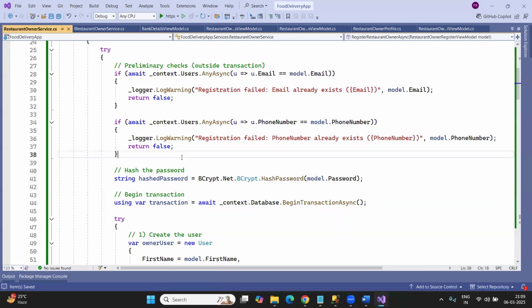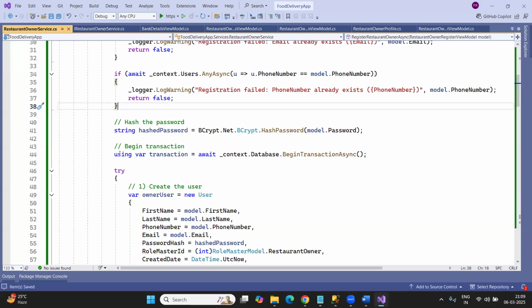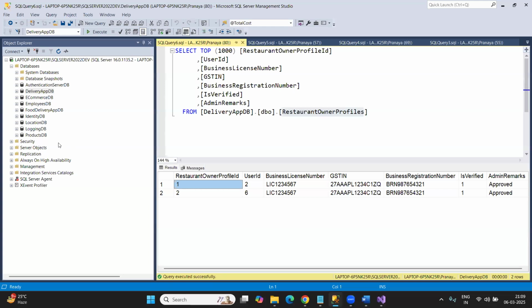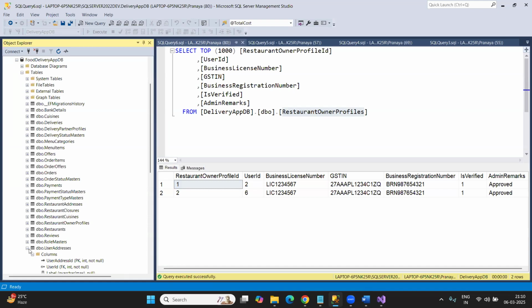Okay. So in this case, as we are going to deal with multiple tables, whenever the registration is happening, we are taking the business details, the bank details, and the customer, I mean the restaurant owner, basic information. So in our application, these three pieces of information mean we are going to deal with three different tables. If you look at this, the basic information will come into this users table, and the restaurant owner profile, the business information, and the bank details will come inside this table.